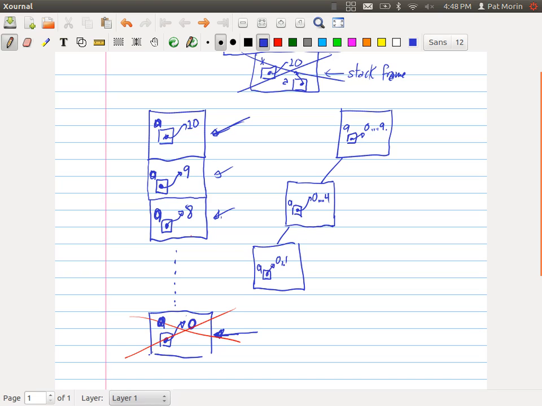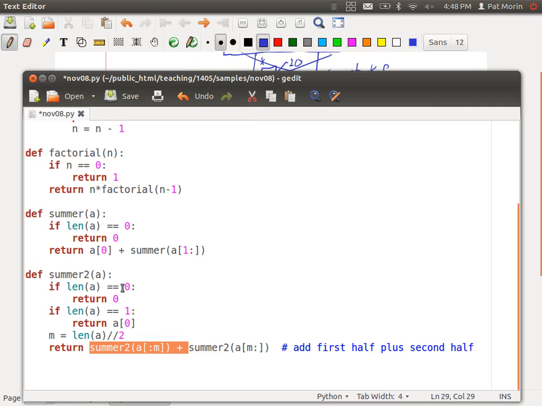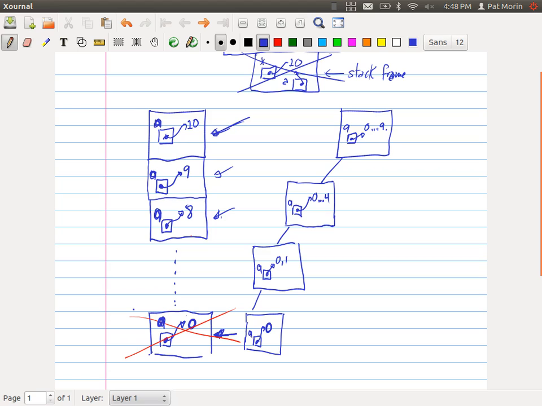So that's A, which contains 0 and 1. That calls it again, and now A contains only 0. And when A contains only 0, its length is 1, so all we do is return that value. Okay.